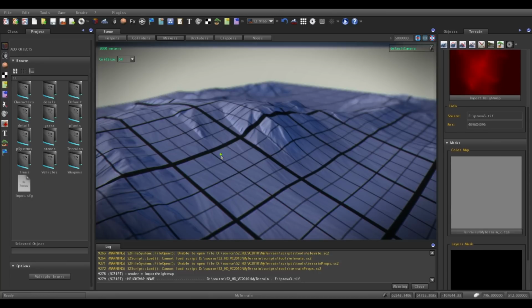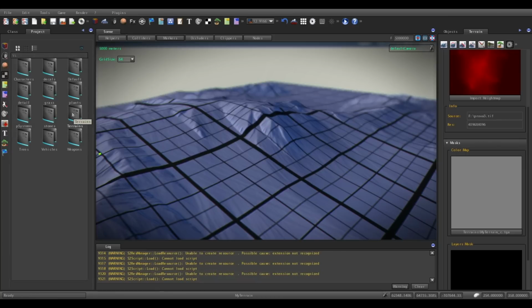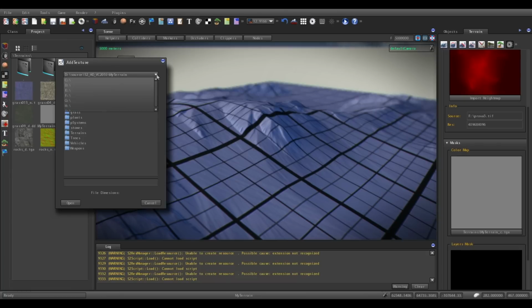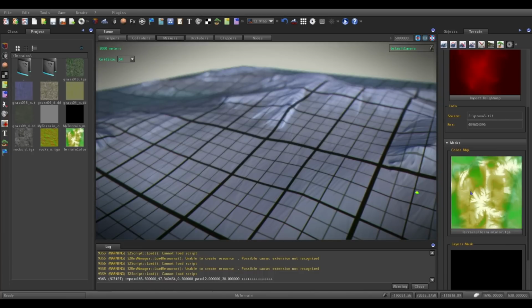Now we add the colors to our terrain by importing the color map. We select the textures browser inside the project tool and choose the folder in which to put our texture. Right mouse click and choose add. In our case, the texture is named Terrain Color. We can drag and drop the texture directly inside the color map slot.